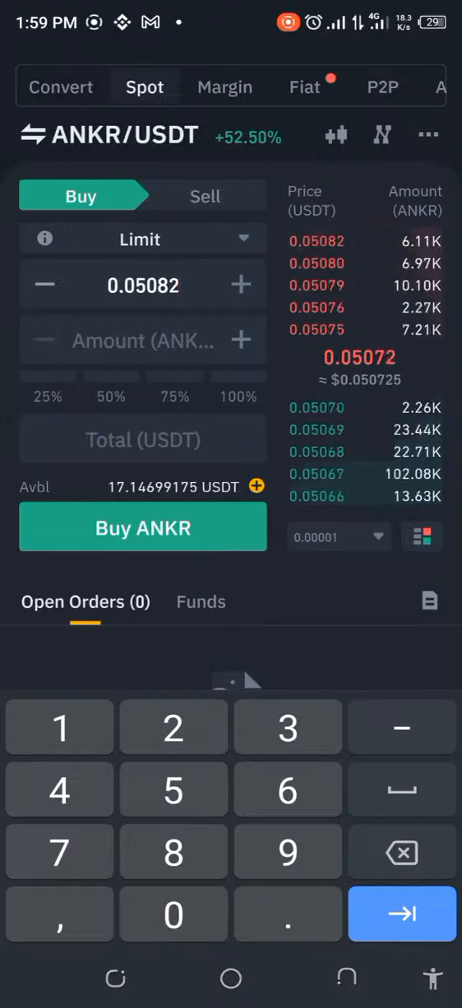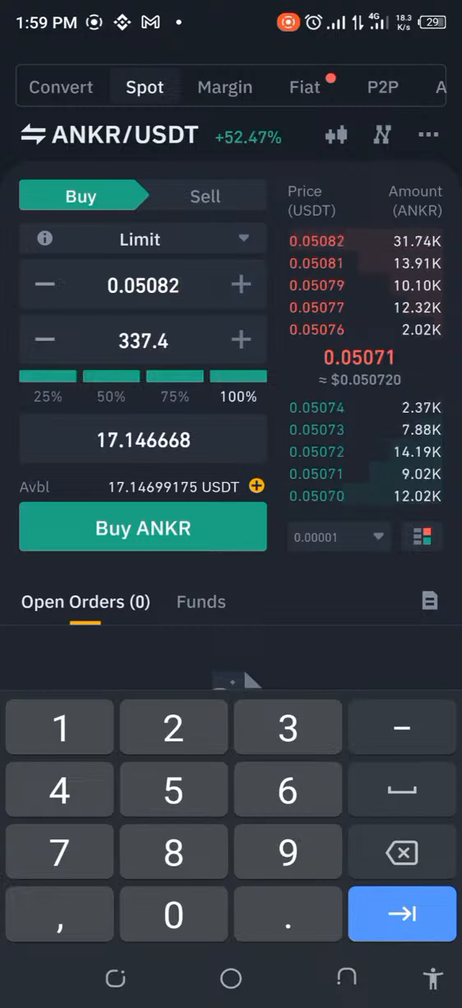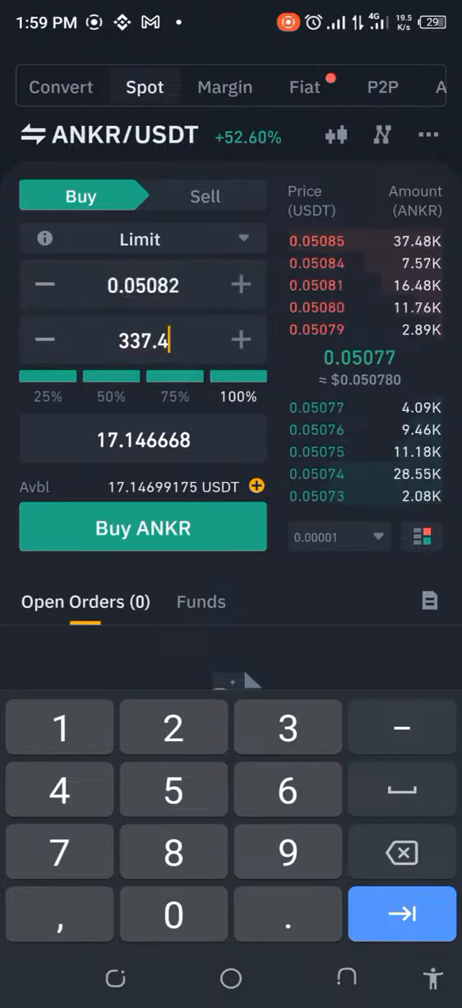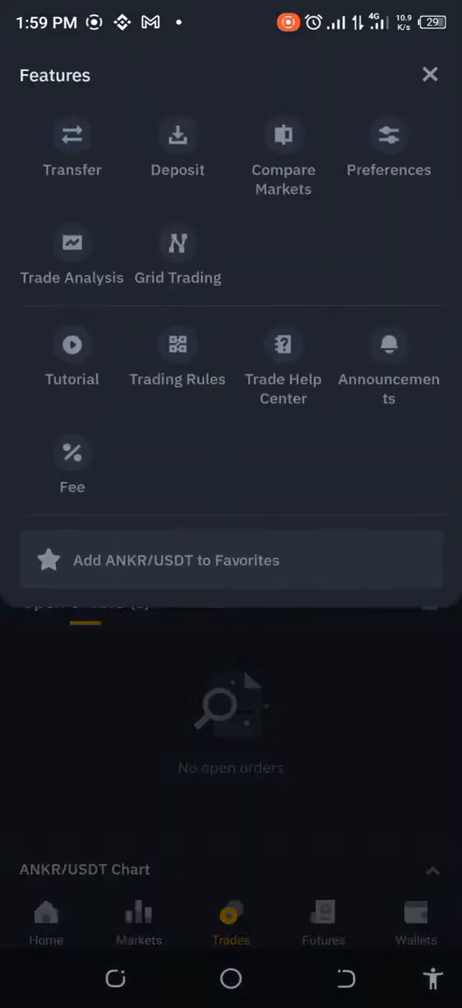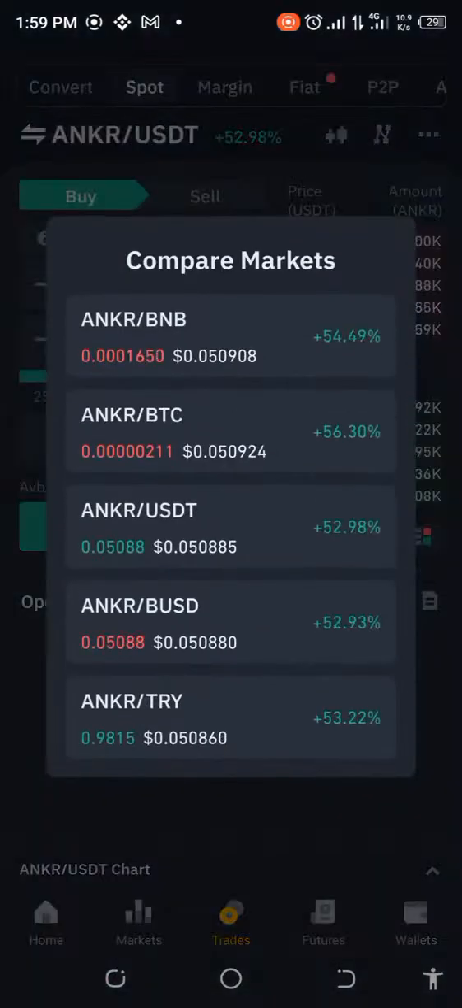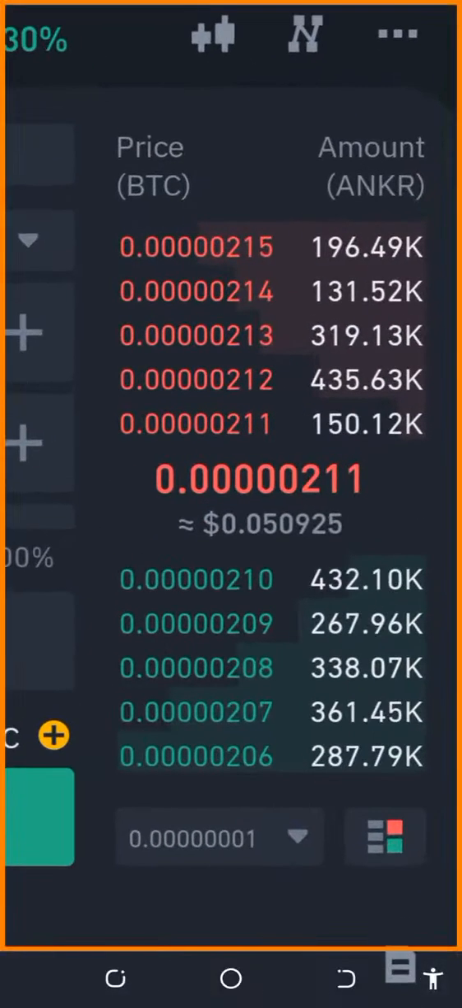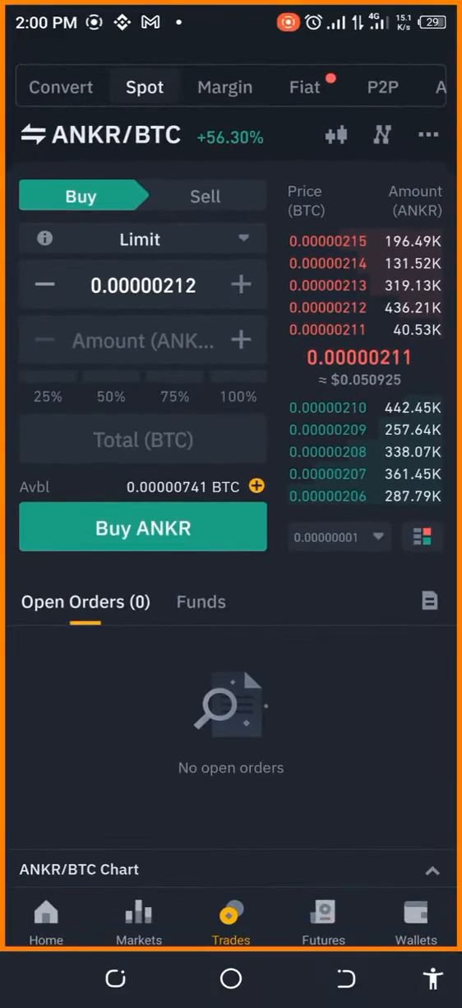If I just do a little simulation to see what I will get, let's copy that. This is on 05082. Let me go sell that to the BTC market. Let's see what it is here. You can actually see this here.